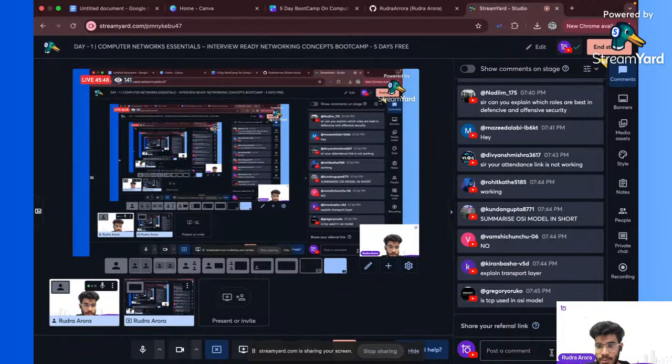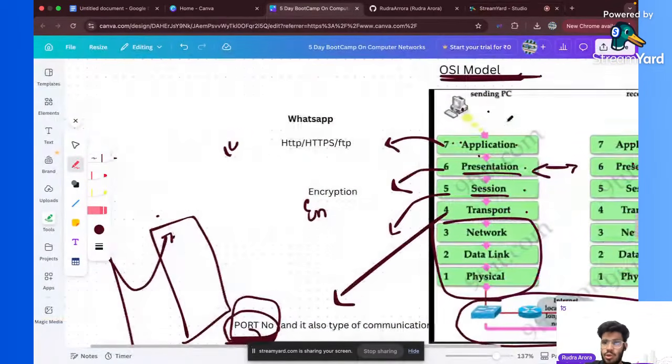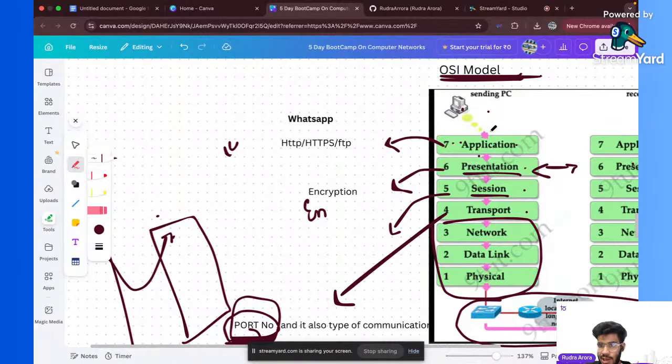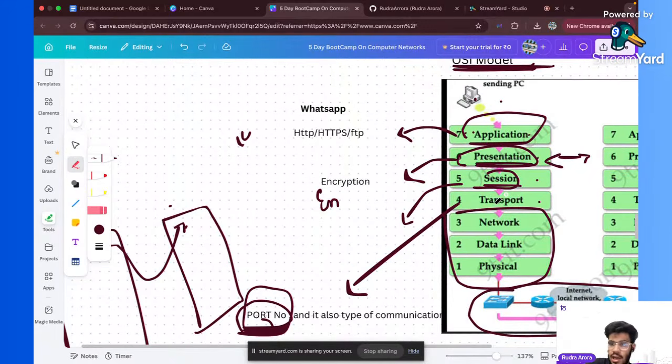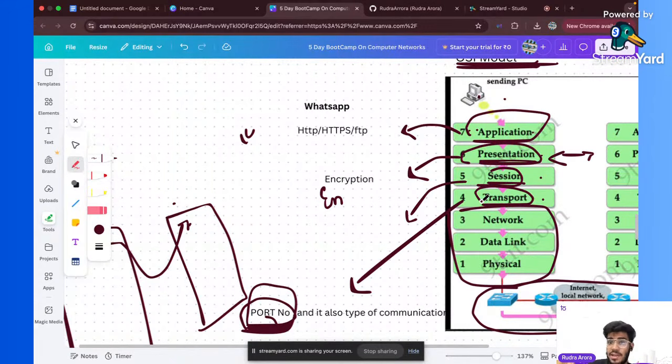Explain transport layer. Okay, I have not fully told you about the OSI model yet. I am asking, are you having any doubt in these four layers? Suppose you type a hi message, that is your application layer. That hi message gets encrypted into coded words, to maintain your data security, and that is done in the presentation layer. The session layer creates the session between the sender and the receiver side. And the transport layer tells which app will receive that message, and that is decided using the port number.